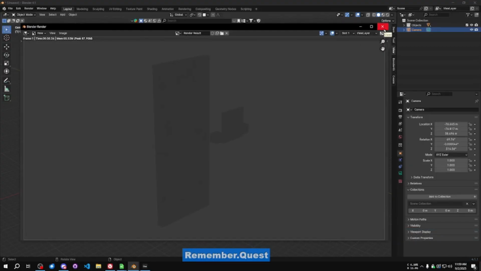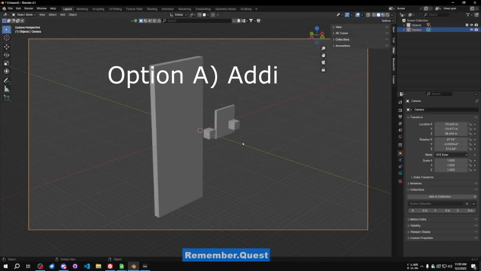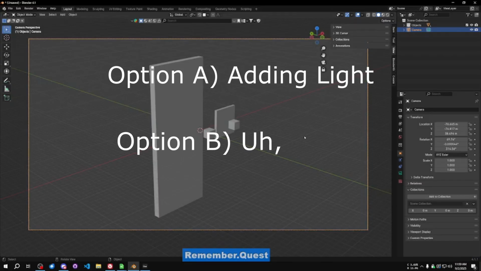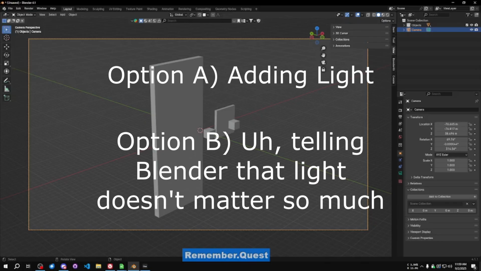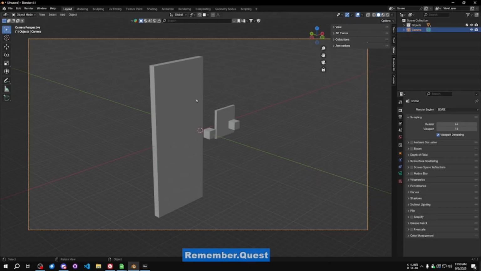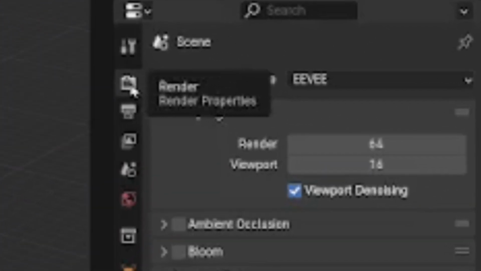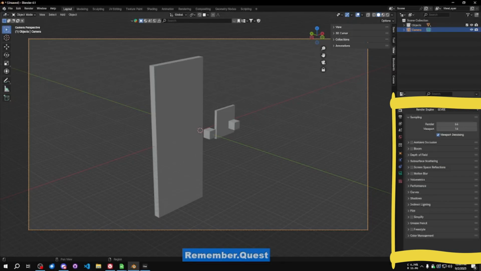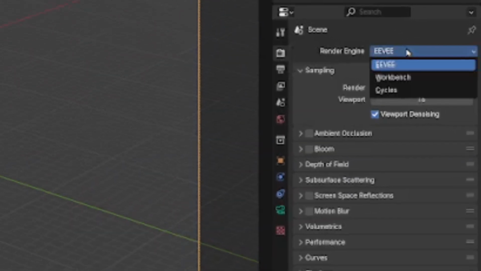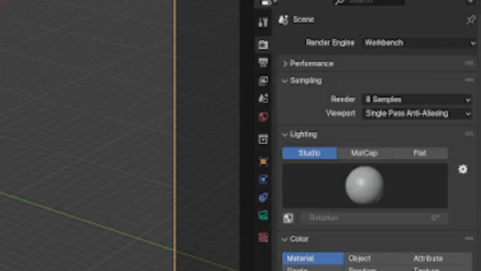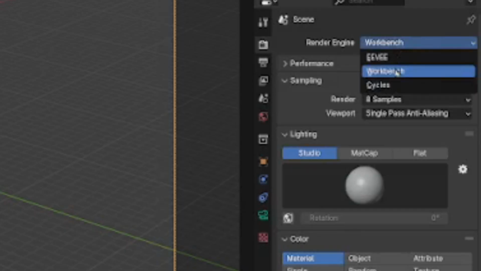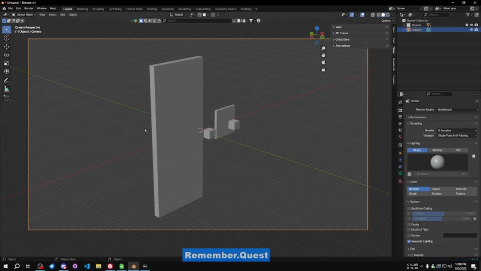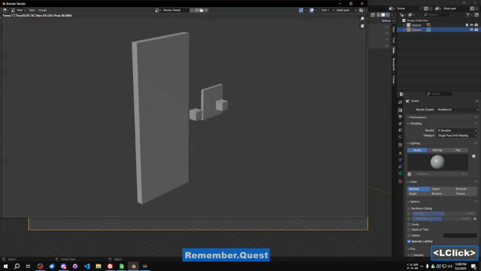So there are two ways around this. One is adding light, and the other is telling Blender that light doesn't matter so much. To ignore light and basically render it the same way that we see it right here, we're going to go to the render properties. And by the way, this section right here is called your properties tab. So if we go to render properties and change the render engine to Workbench, basically what this does is it eliminates all of the lighting considerations that Blender is making, and it shows it the exact same way that we're seeing it right here. So, render image. All right.